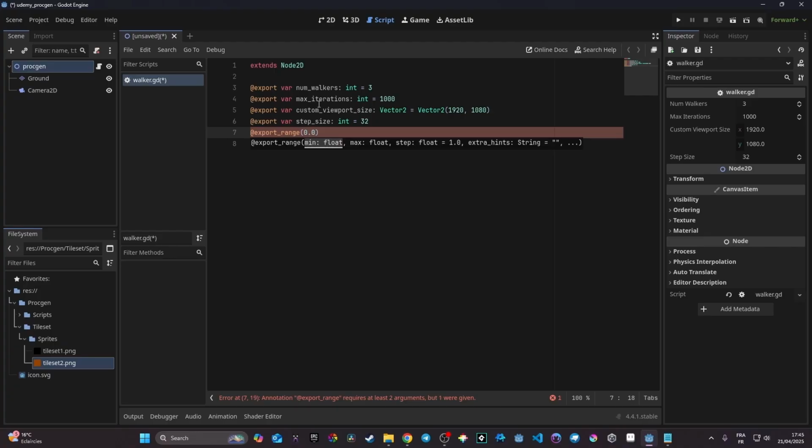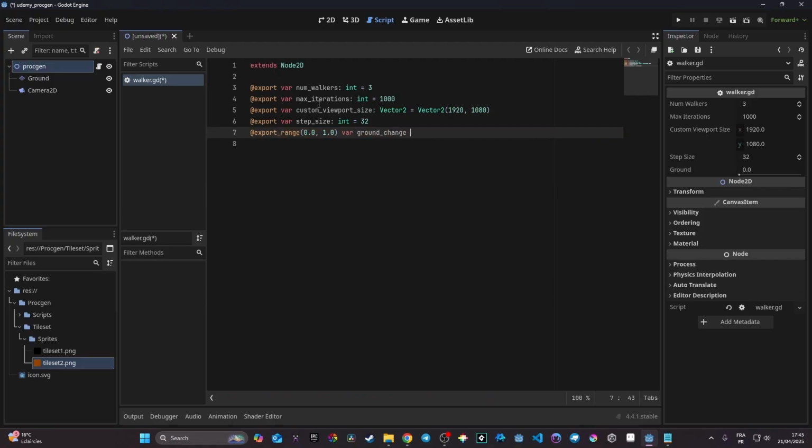Here I'm going to set a float, and I'm going to set the range to 0.0 and 1.0. Then I'm going to call that var ground_chance, and set it equal to a float, 1.0 by default. With that export created, I can, for example, slide my ground chance. Voila. So here I can export that.